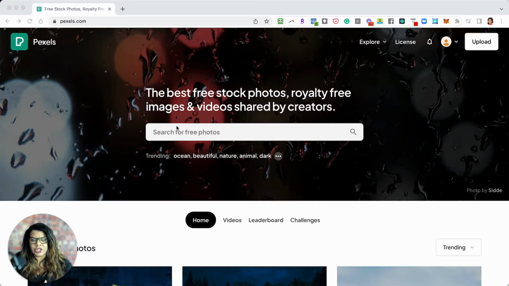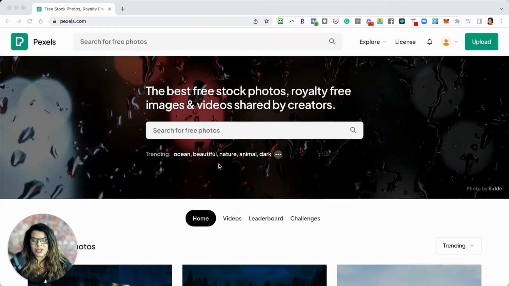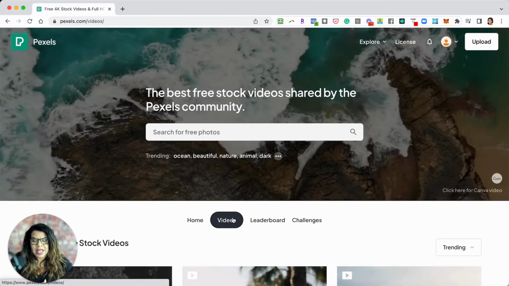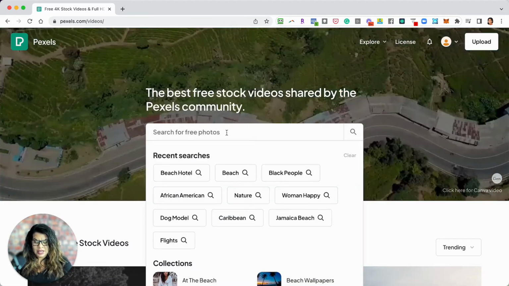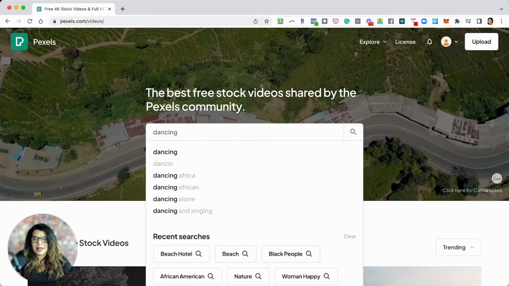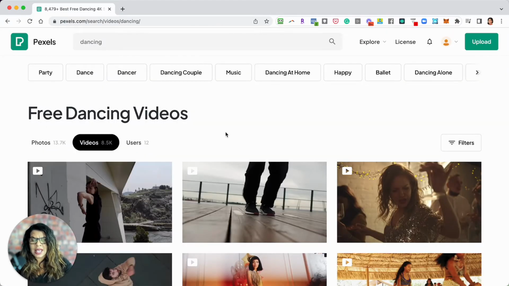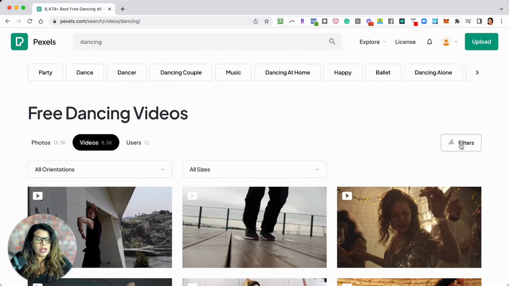So the first thing to do is while you're on Pexels, you can see that it says Home, Videos, Leaderboard, Challenges. We're going to click on Videos. And so now in this video, I'm going to type in dancing, let's say. I just used that recently, so dancing. And so now you can see it has free dancing videos, but I'm going to go to the filters.